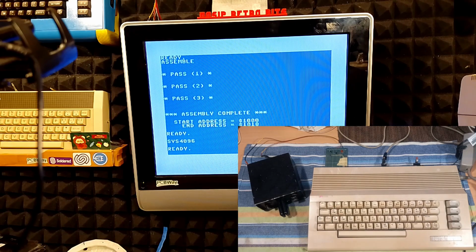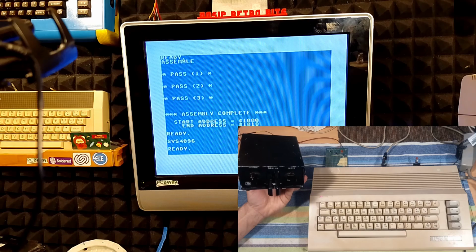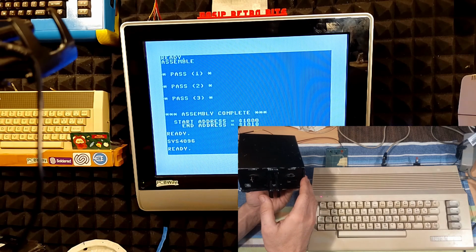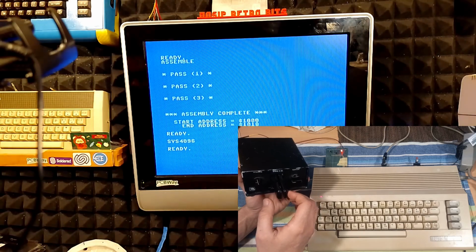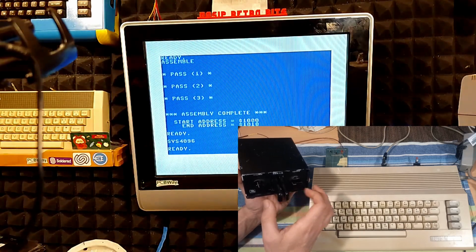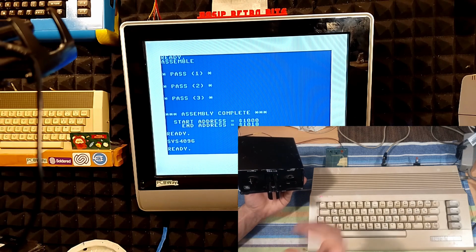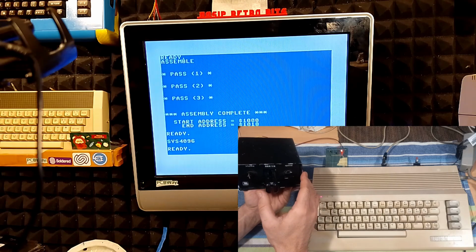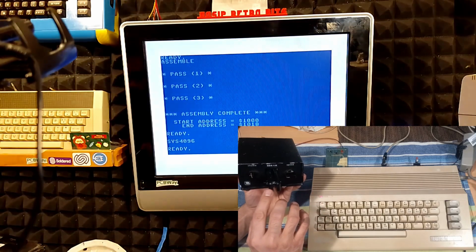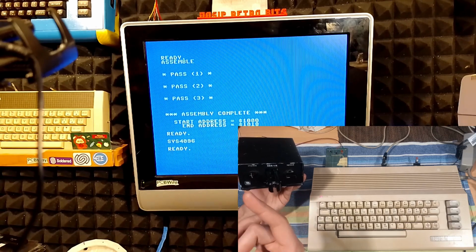Okay, so I hope this will work now. Yeah, now we're talking. And here we go. We have our NMI external interrupt active and working as expected. So that's really nice. So these are dots and these are dashes in manual mode.